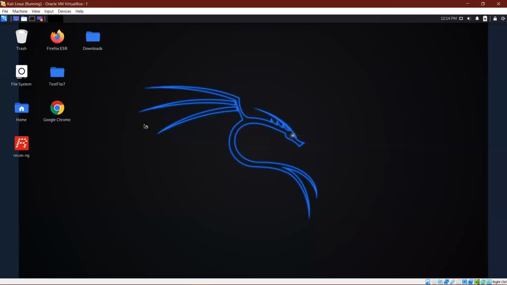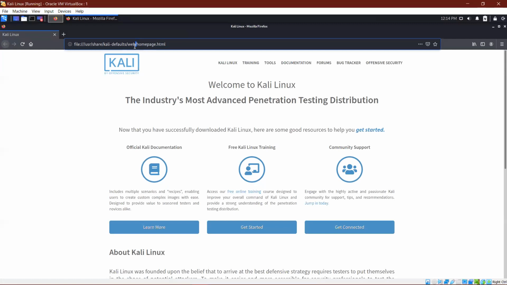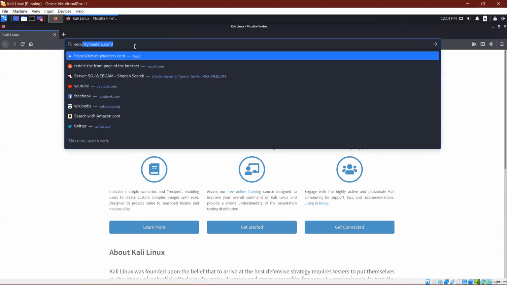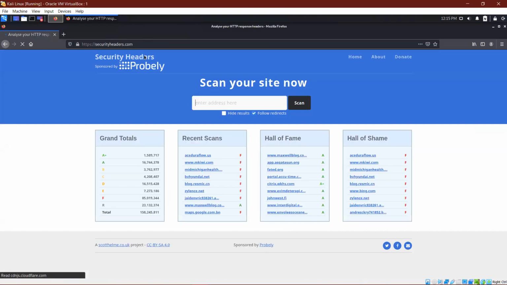So first, we're gonna review the websites. We're going to start off with security headers. The first tool that you want to use should probably be security headers if your target is a website. So you enter the address of the website.